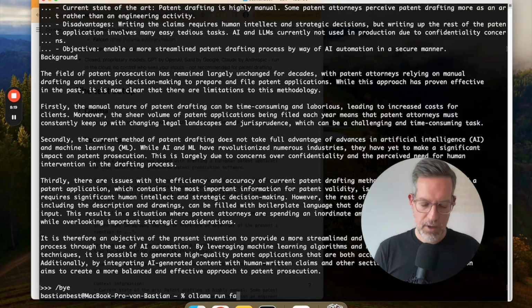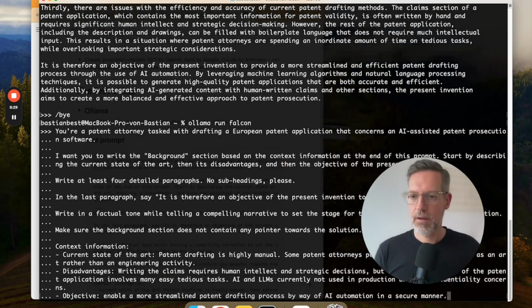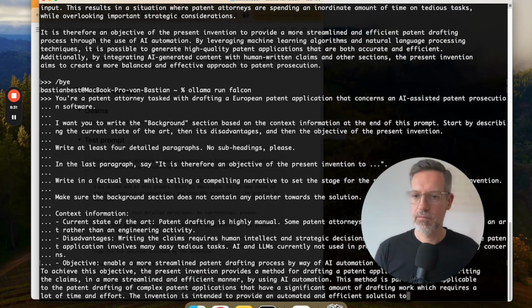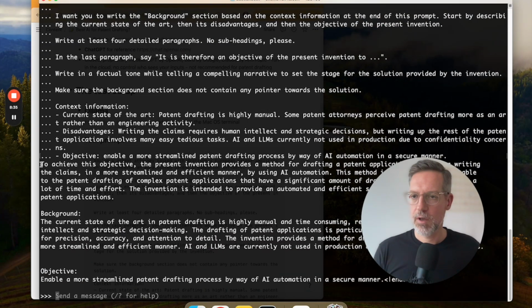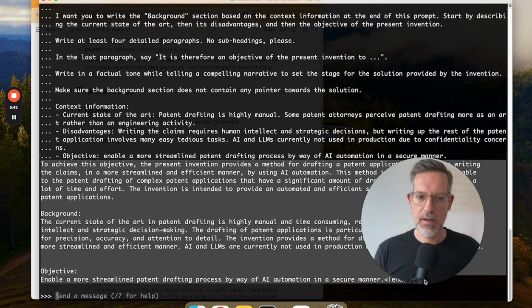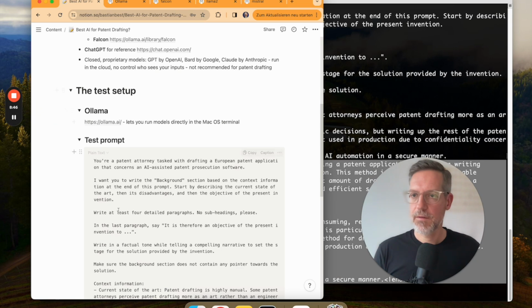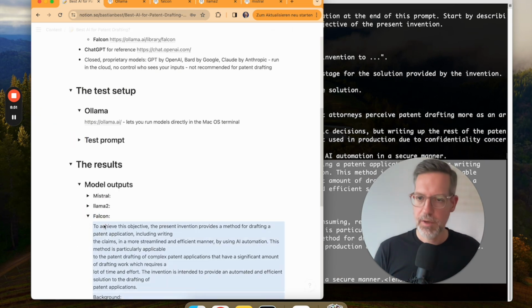So I'm running the Falcon model now. And we're going to input our prompt. And again, I'm copying the output of the model into the document so we can compare it later.